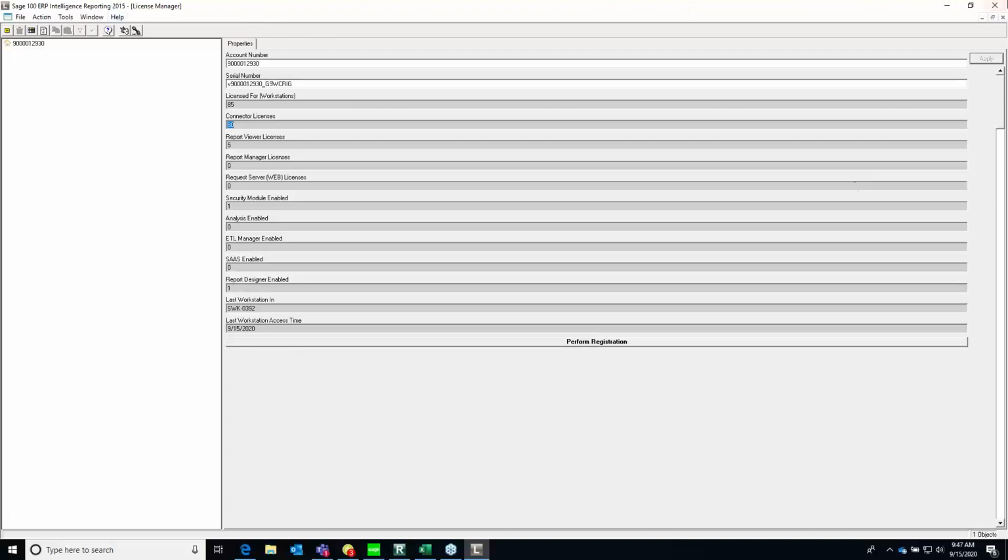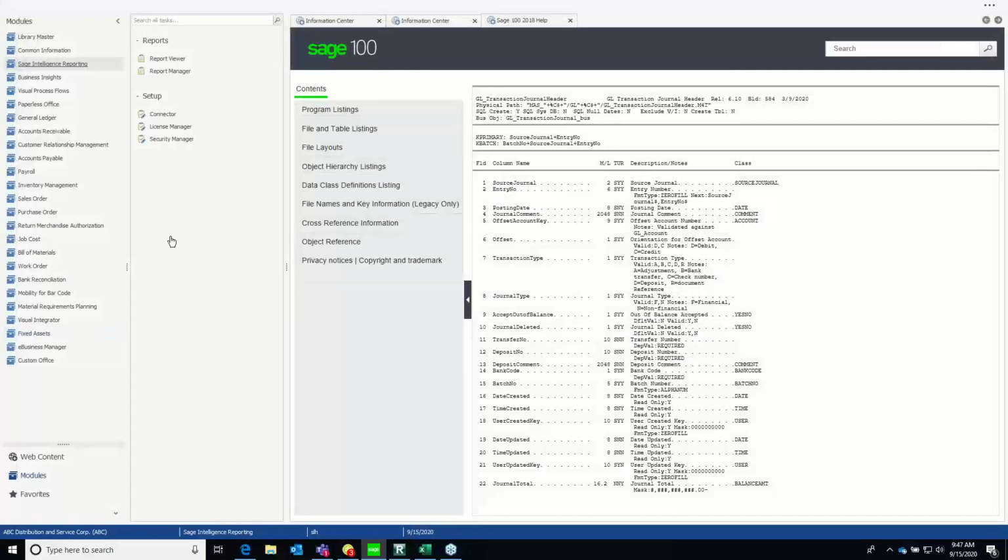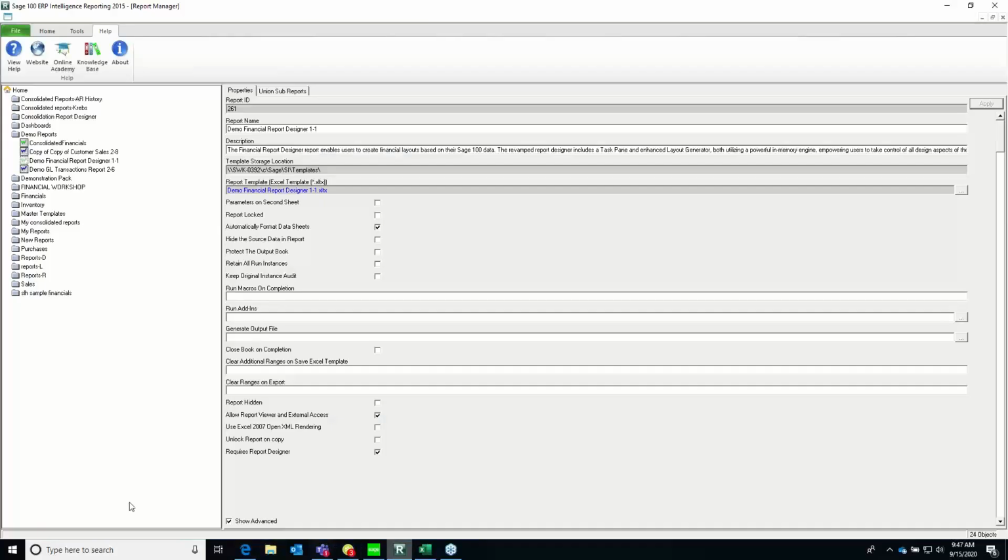Okay, so let's say we've done this, we've performed registration, and then we're ready to get in. I already have it up here. I would have clicked on Report Manager. It would have popped me into this, what I call Big R. So you can see it down here on my task pane. There's a big R, and that is for Report Manager. And this is where we create our templates.